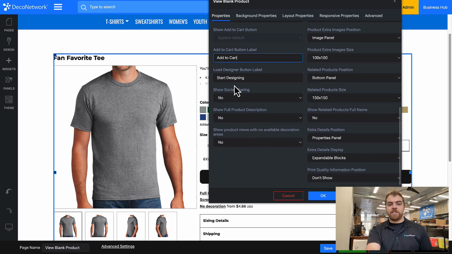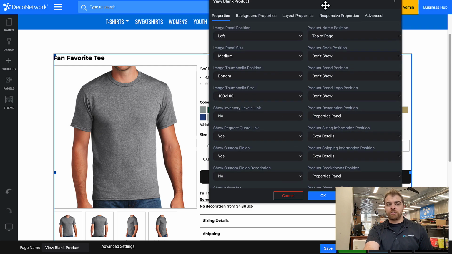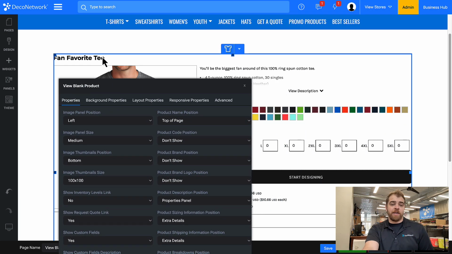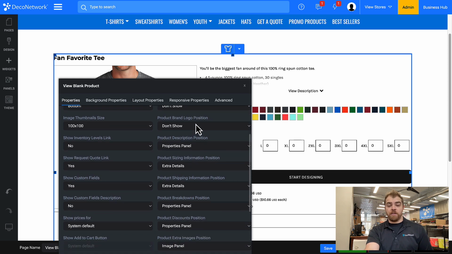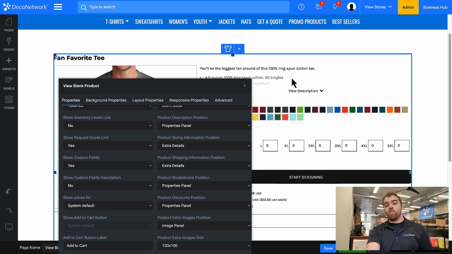We can change the text for the button. We can choose to allow the customer to share this product through social media. We can choose to show the full product description. We can choose to show the product name. I don't know why you wouldn't, or actually where it's located, at the top, or it can be over here. I can choose to show the product code, the brand logo, and then where this description is located.